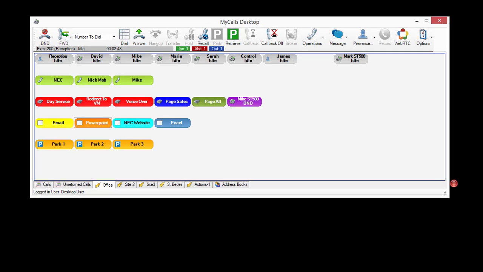So here we are in the MyCalls desktop. The first thing that probably catches your eye are all these buttons right here. So let me explain what they are. The grey ones at the top are all our extensions, so we have the ability to see when people are actually on the phone or off the phone or on an inbound or an outbound call.